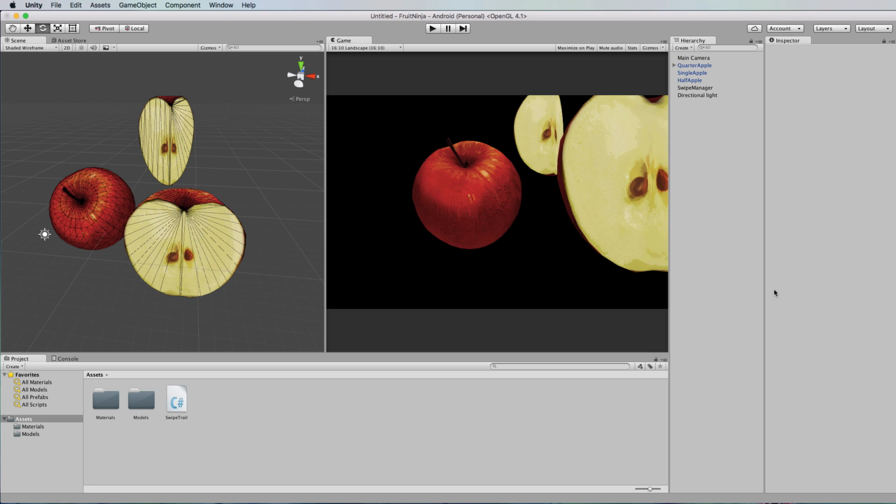In this tutorial, I'll show you how to use the swipe trail that we've been developing in the last few tutorials to recreate a very popular game which you may have heard of called Fruit Ninja.